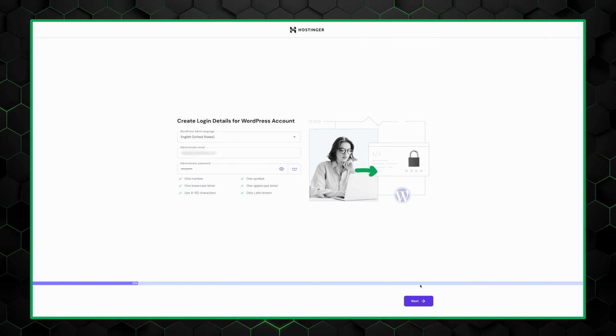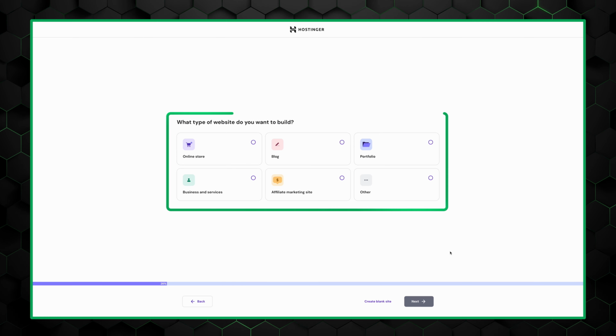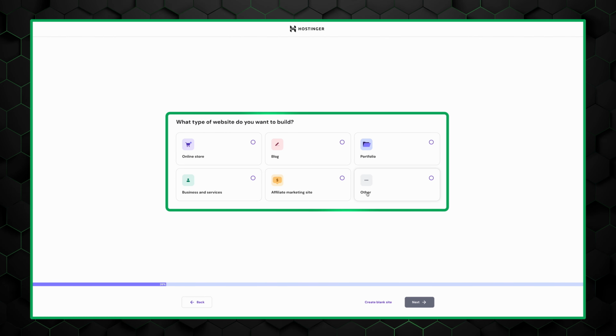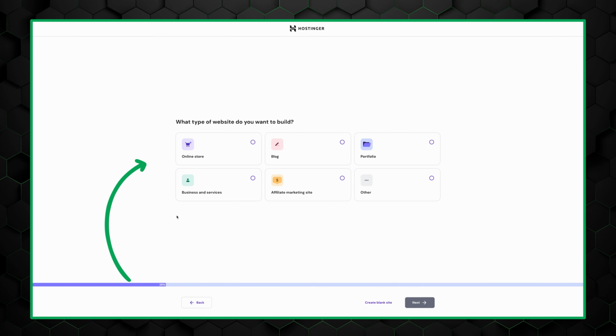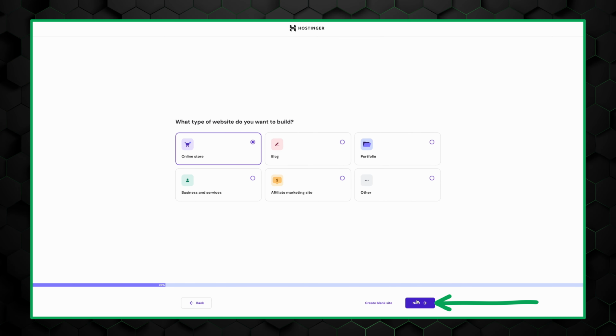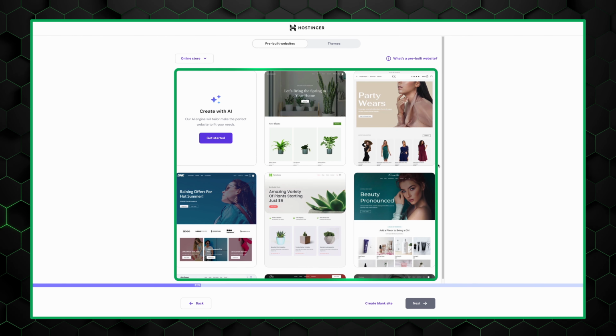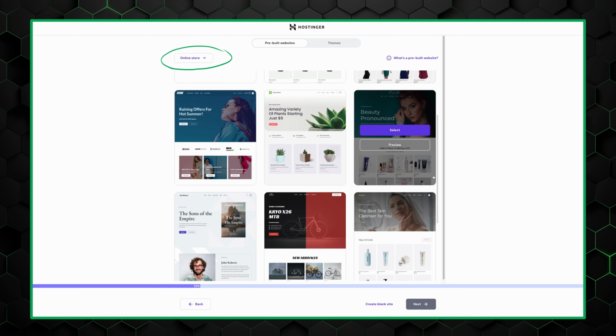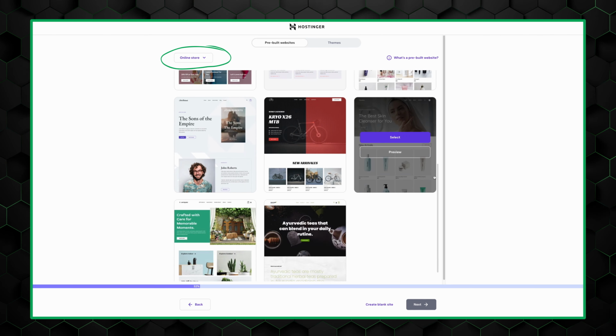Alright, next you need to choose the website type. This step isn't that important, but it helps Hostinger better tailor the experience, whatever that actually means. Select your option. I'll go with an online shop. Based on this, I get a plethora of pre-made websites and WordPress themes to go with. If you want to change the website type, you can do it right here at the top. This will show other options for templates.